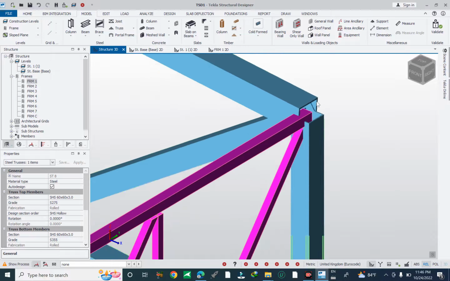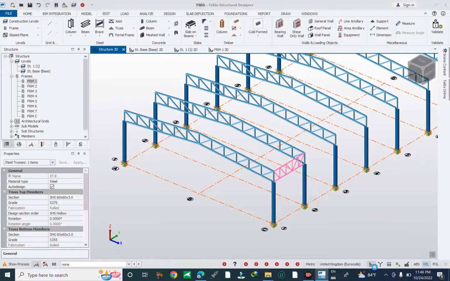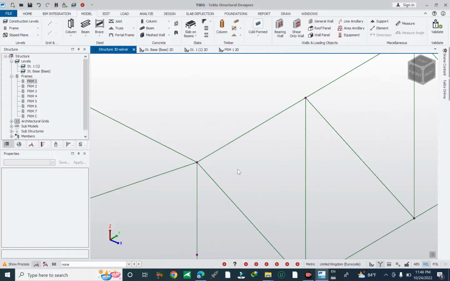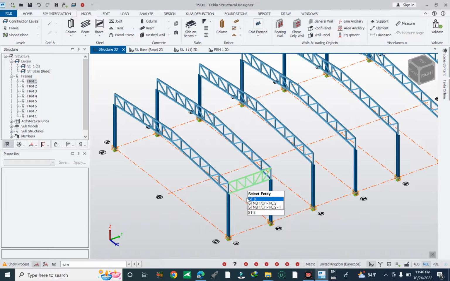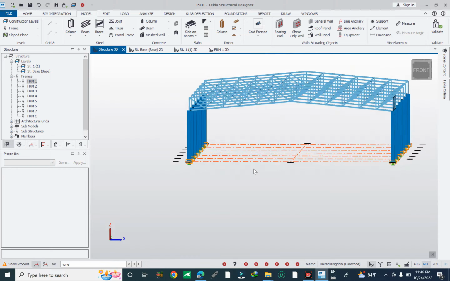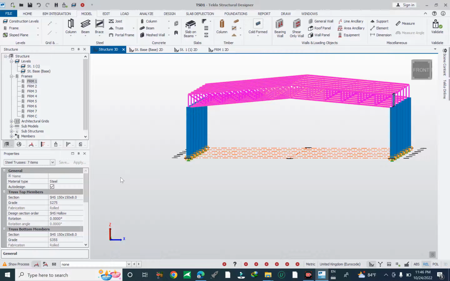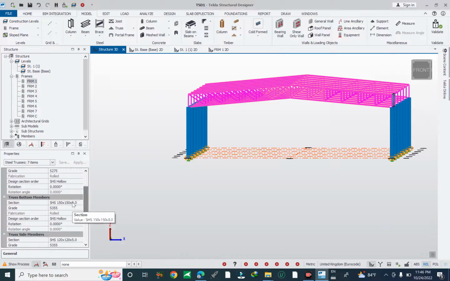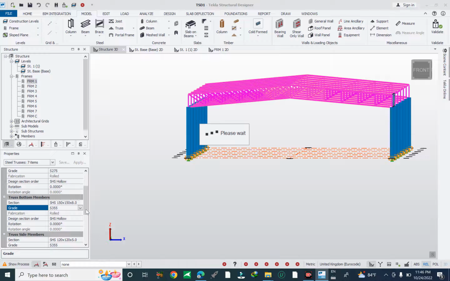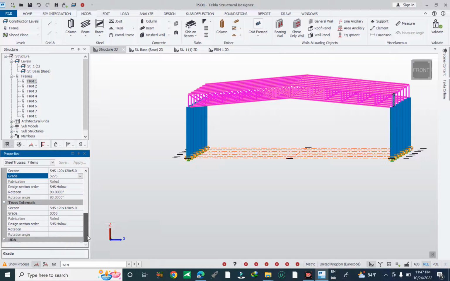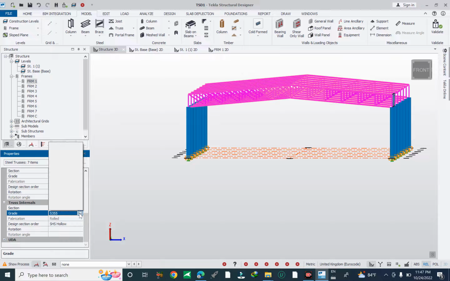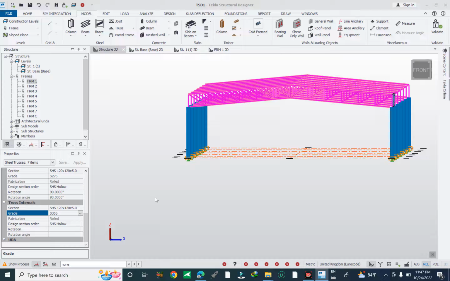Okay, now let me check. Yes, it's correct. Again, now let me check the previous truss. Click it all, check the steel grade, correct. Yes, now let me change this one to 275, and also change the truss side member to 275 megapascal. Yes, the last one we use the same.